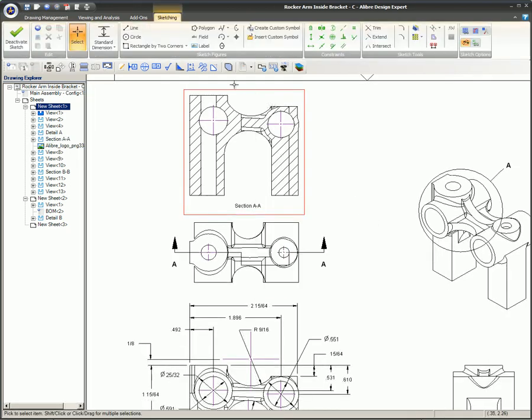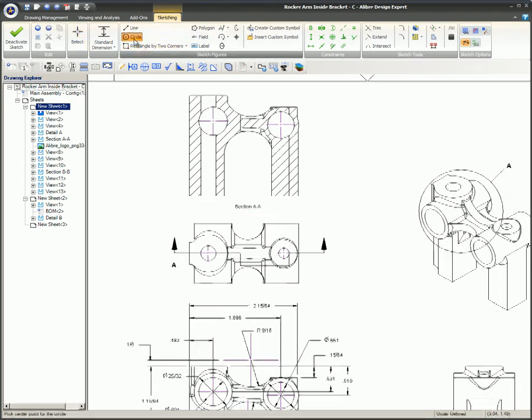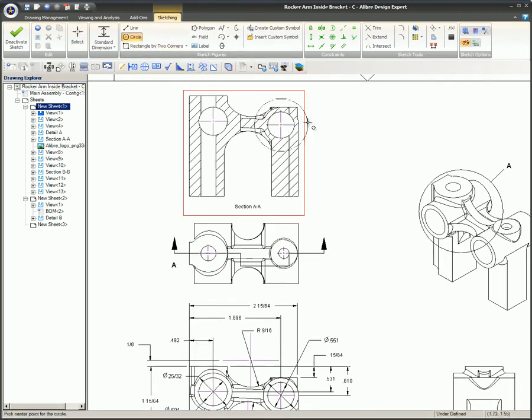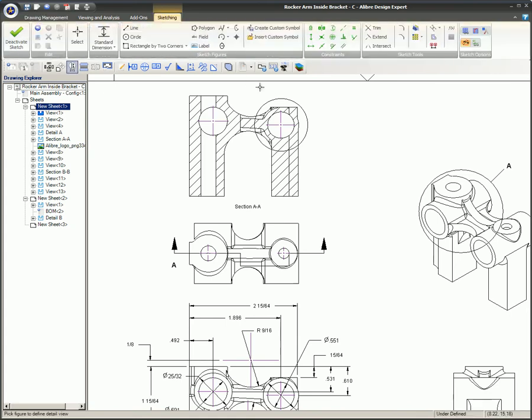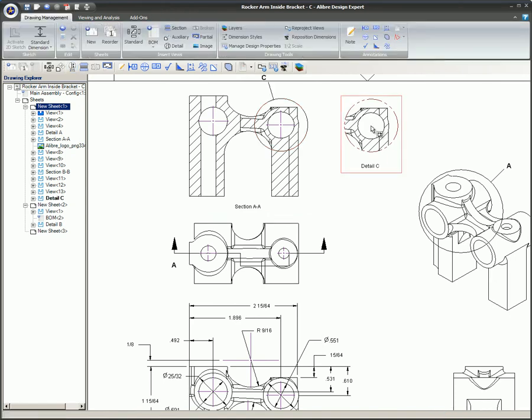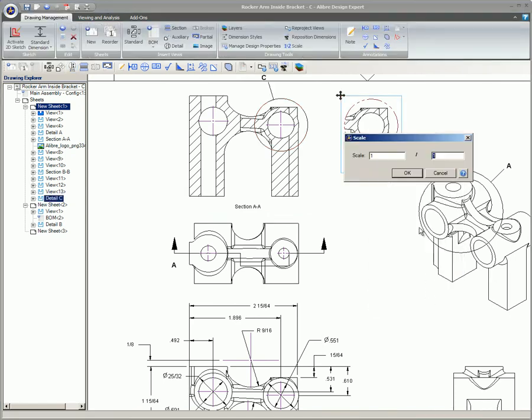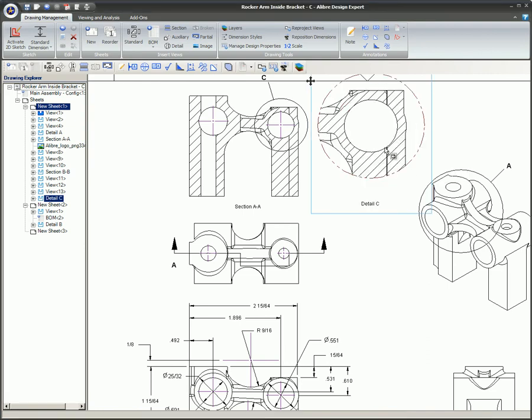A circle is drawn around the area to be represented in the detail view. The detail icon is clicked, and the new circle is selected. The new view is dragged to its position, and the detail view scale is changed. Finally, the label is moved a little for aesthetics.